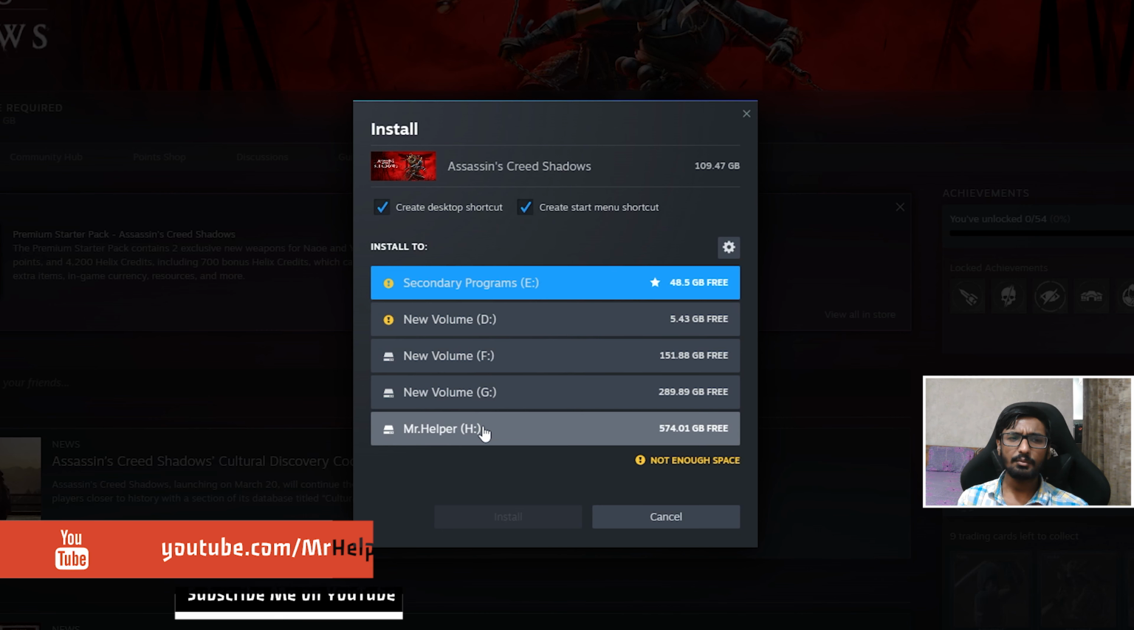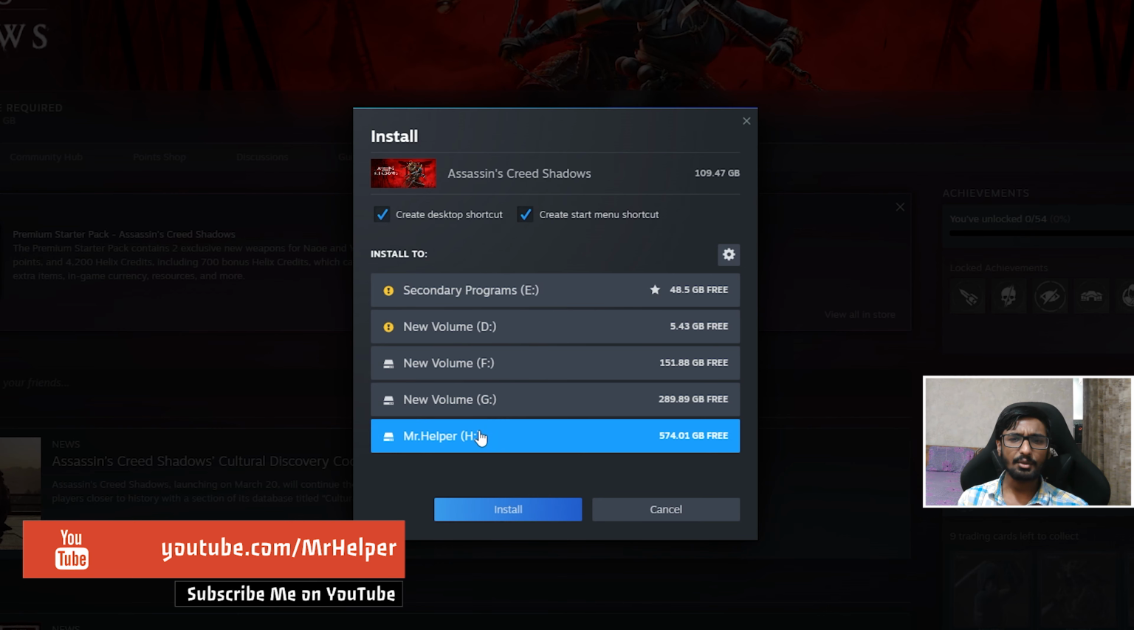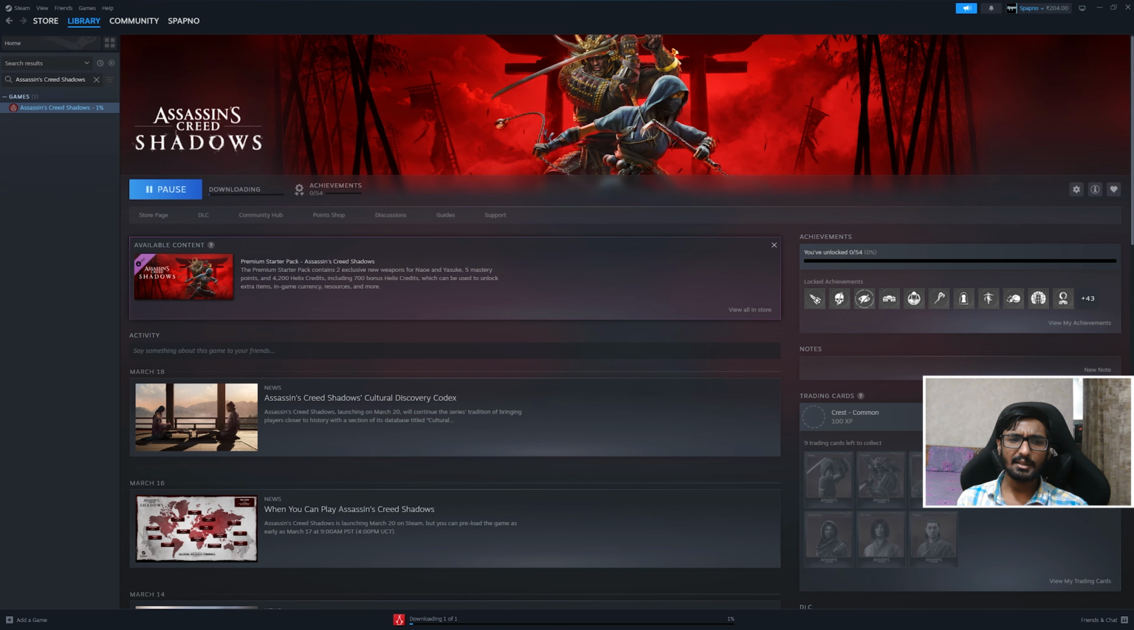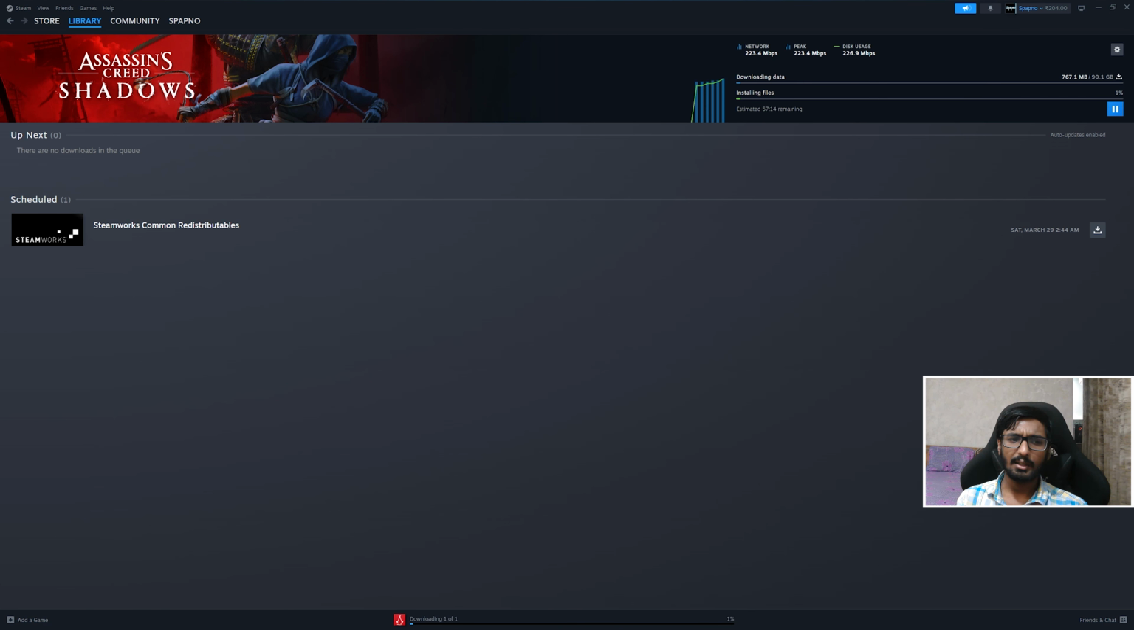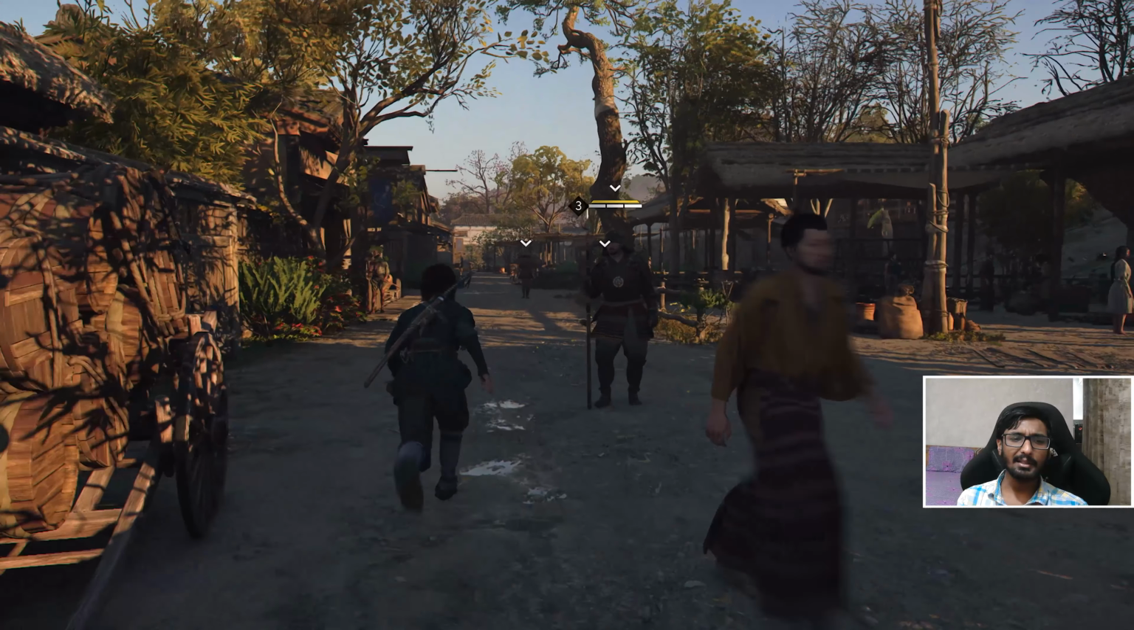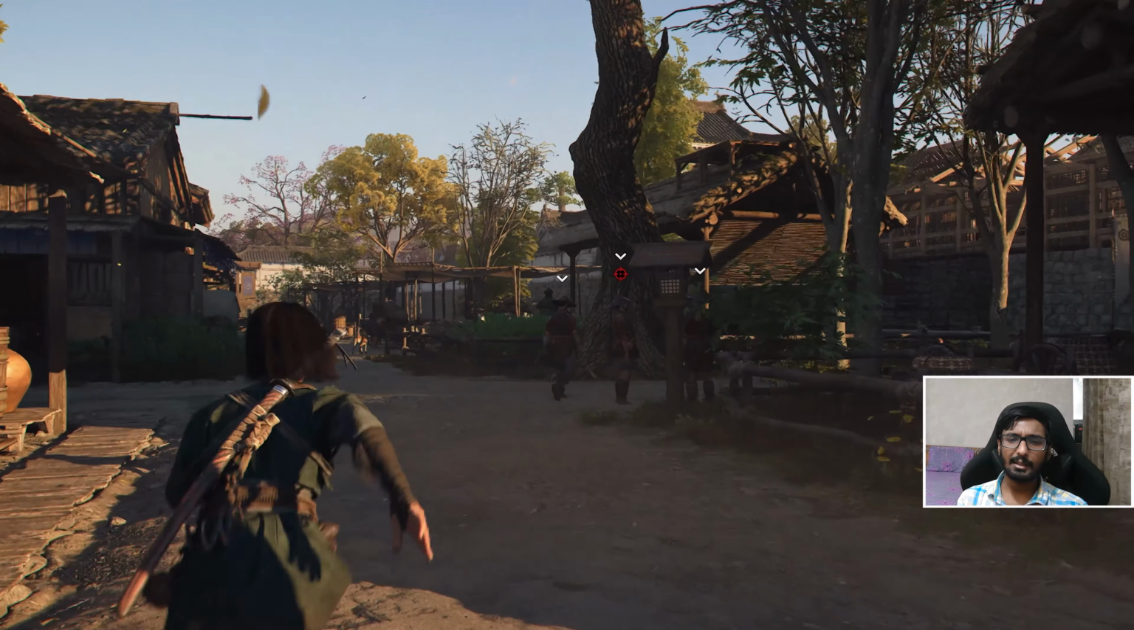Next, choose in which drive you want to install Assassin's Creed Shadows on your computer. After selecting the installation location, click on install to start the download. Just sit back and wait until all the Assassin's Creed Shadows files download are complete.